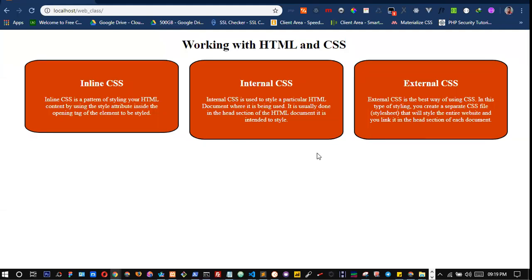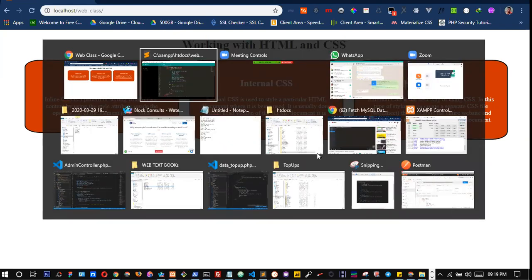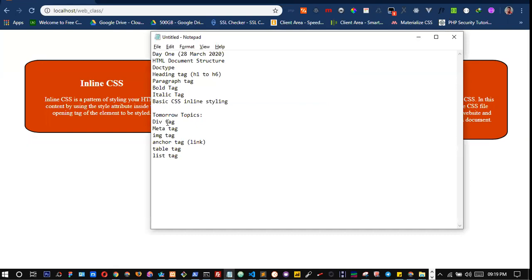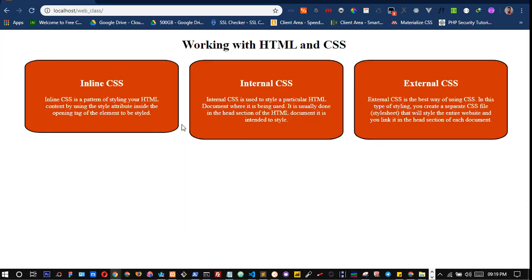All right. In today's class, we have actually covered more than, okay, I said I'll show you guys the meta tag. Oh, we are only still doing div with some styling. All right, cool. Let's move to image.